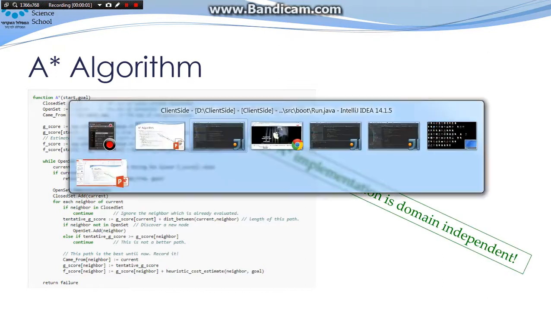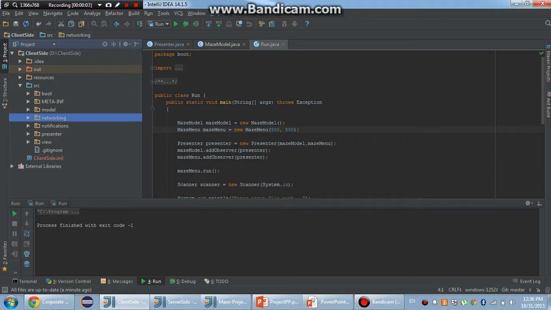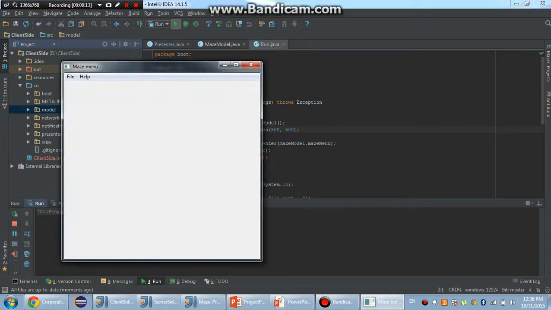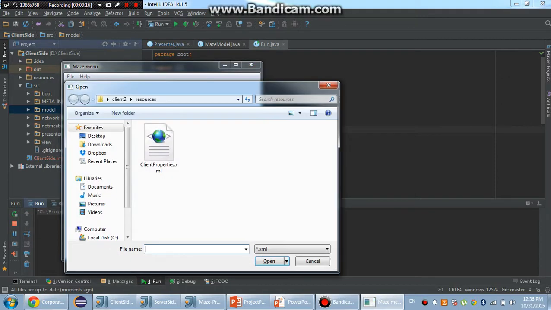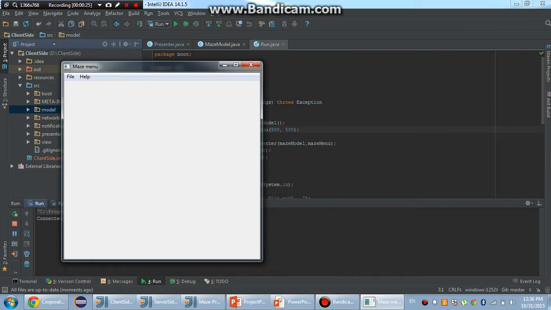Let us walk through the code. As you can see, the client side is divided into 6 different layers. Each layer has its own purpose. Once the server is running, by entering the start command, we run the client side using a graphic user interface. At first, we load the properties XML file, which initializes all properties like view type, port, and host details. Once loaded, we can hit the Run Maze button.